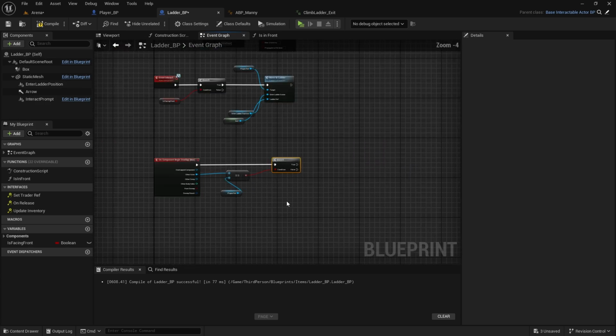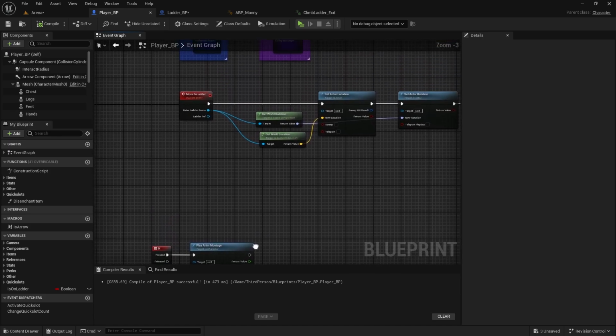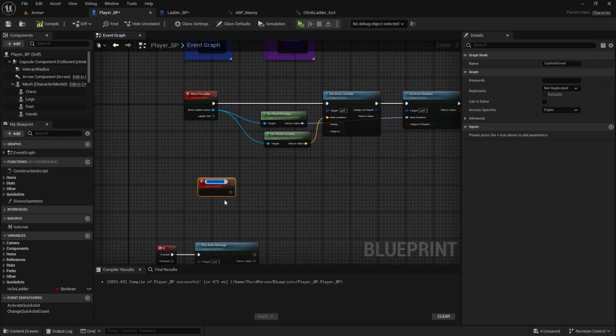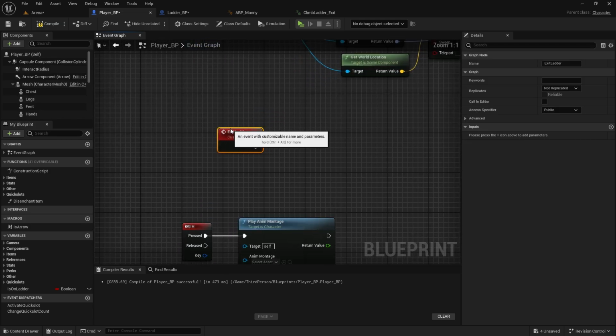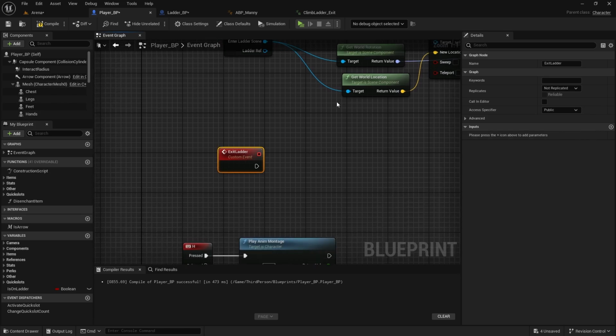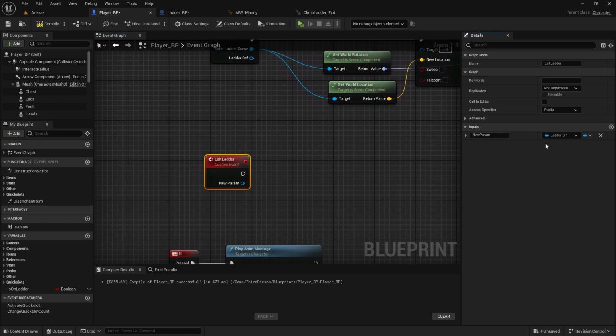then we probably need to set up one more custom event in the player. So I'm just going to close everything else, go to the event graph, and here we're going to do a custom event, and this will be exit ladder. And just in case, I know we have a ladder reference that we can promote to a variable, but we might be going from the top as well. Just in case, I'm going to set up the ladder reference on this exit animation as well.